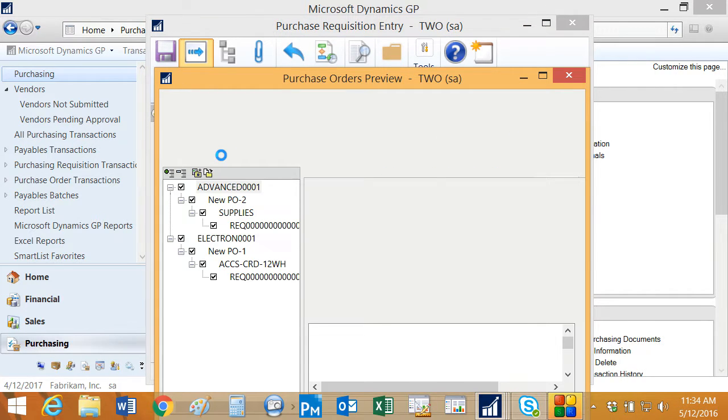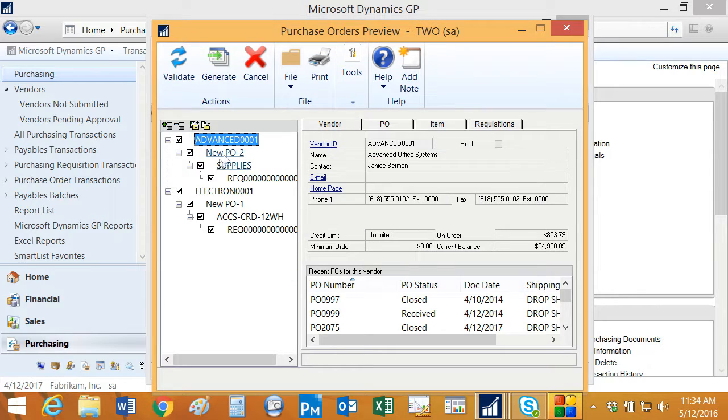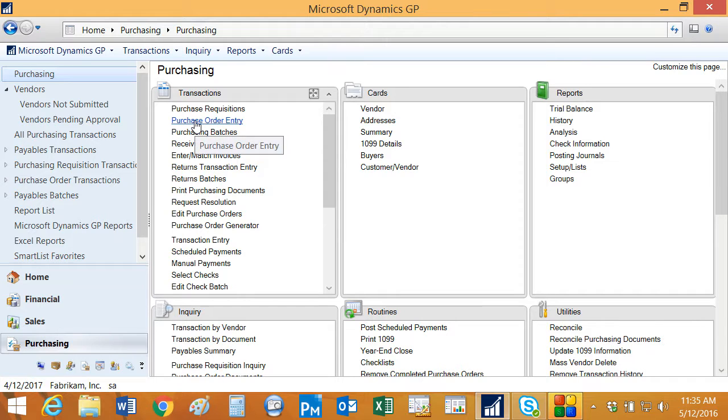This will bring up a dialog box that's going to create purchase orders for me. You can see that they've already been selected, the vendors have been selected, and the currencies have been selected. It's ready to go. So I'm going to generate the purchase orders. This is a process report that shows that two POs have been generated, one each for each of the vendors on the requisition. So let's just take a look at those purchase orders.